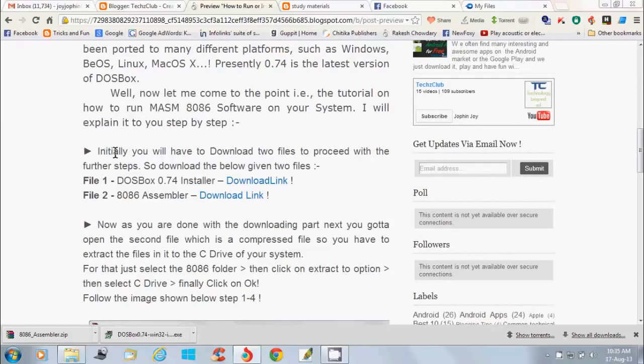Initially it tells you to download these two files which are required to run the software. The first one is a DOS box, which is an emulator which helps you to run on different platforms. So download these. Here's the download link for both. Just click on them and download the files.